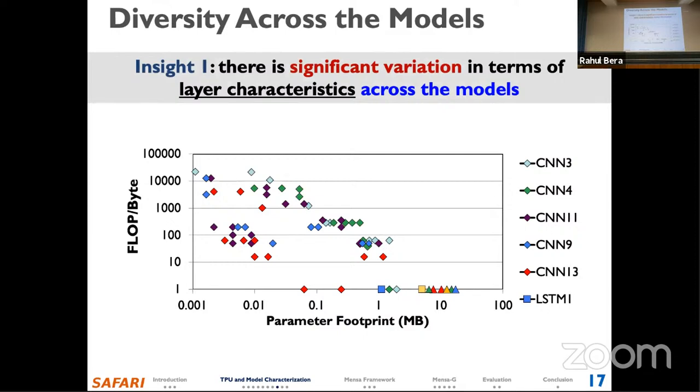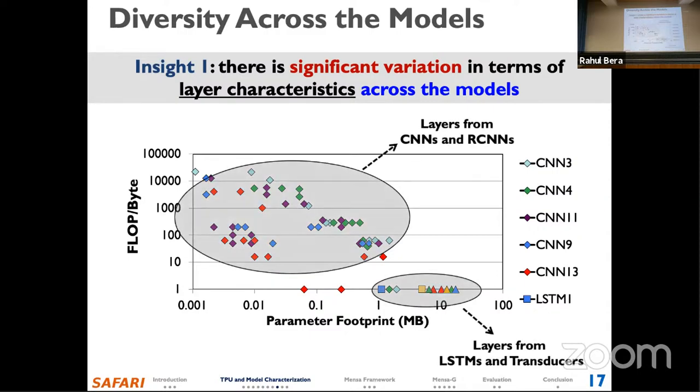As an example, here I have some metrics that are relevant for the design of the accelerator. We consider four metrics in the paper. Here I have parameter footprint, which tells me how much SRAM buffer I need inside my chip itself. In the y-axis, I have the arithmetic intensity in flops per byte, which gives me an idea of how I should dimension my processing element array, how many processing elements I would need to achieve a certain peak throughput. As you can see in this plot, some layers, for example LSTMs and transducers, have quite a large parameter footprint, ranging from 1 to 10 megabytes, but at the same time they have really low flops per byte, so their compute intensity is quite low. On the other hand, layers like CNNs and RCNNs have quite a low parameter footprint.